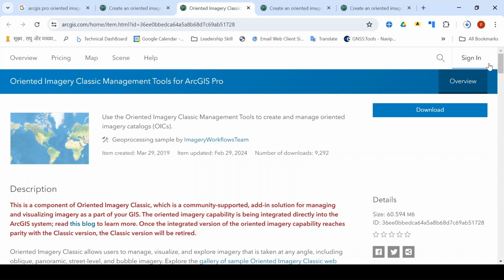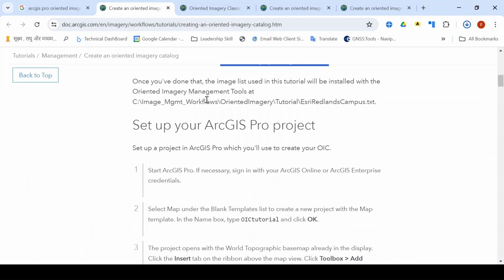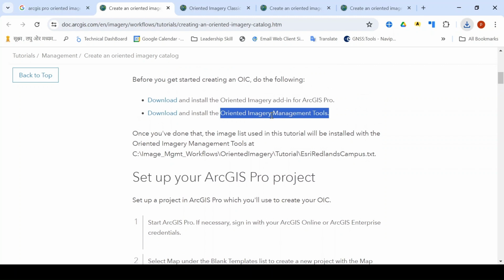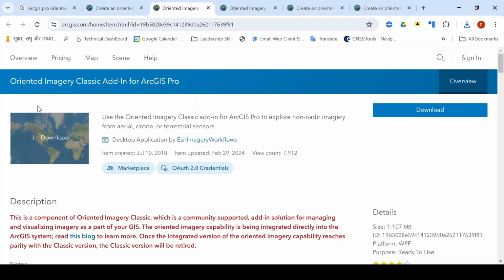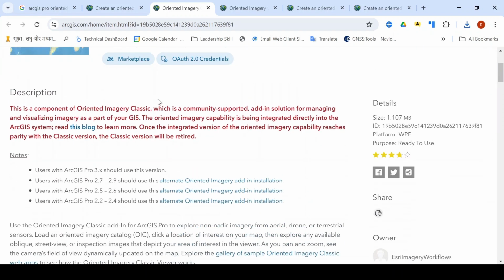It's just like any ArcGIS toolbox. In the meantime, while it is being downloaded, now you can again go here. So we have downloaded the oriented imagery management tool. Now click also on this oriented imagery add-in. So this is like the add-in tool.